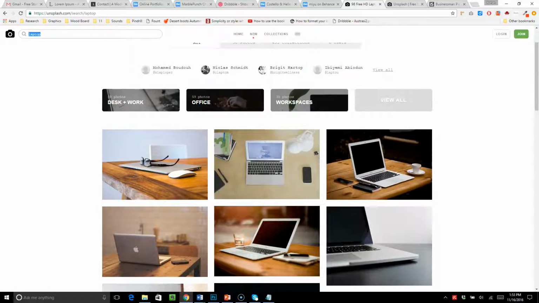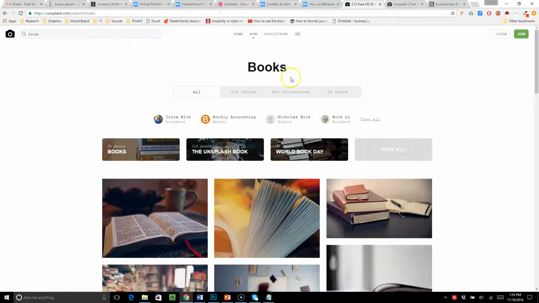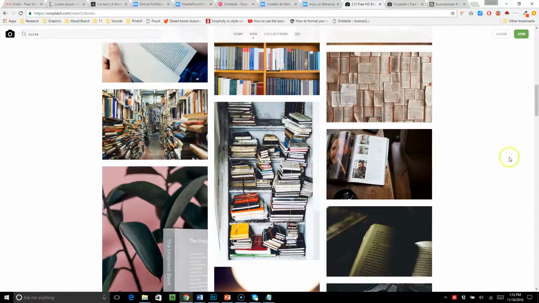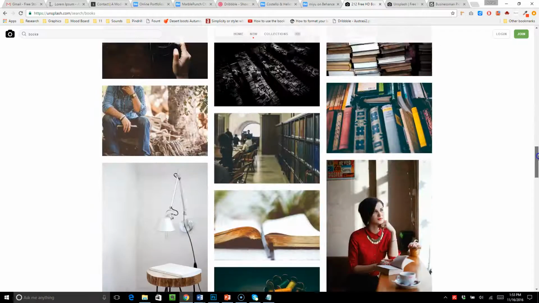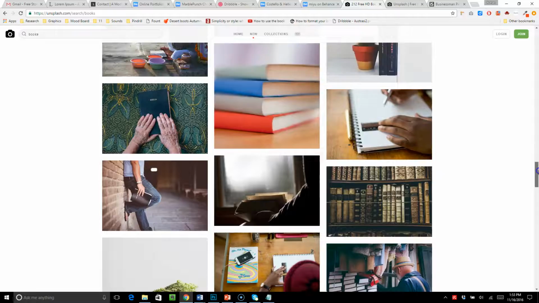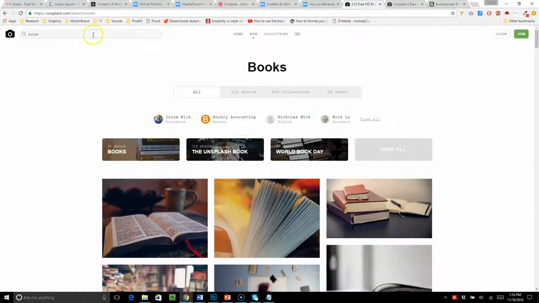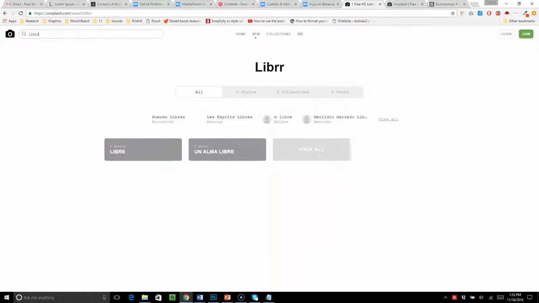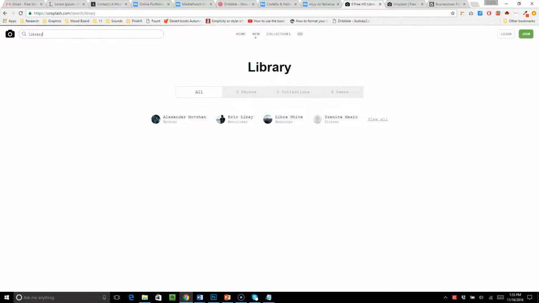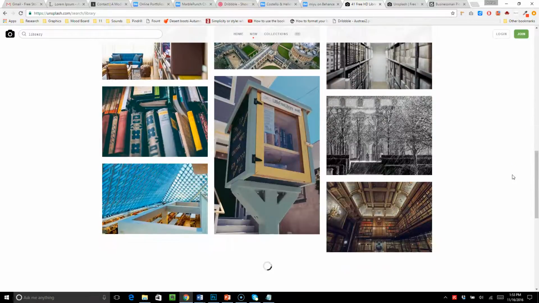The importance of reading books. I might come in here with books. Why it's important to read 2 books a week, that might be my blog post. I'll come in here. I might do library. Different stuff. This is a really cool website for high quality pictures.